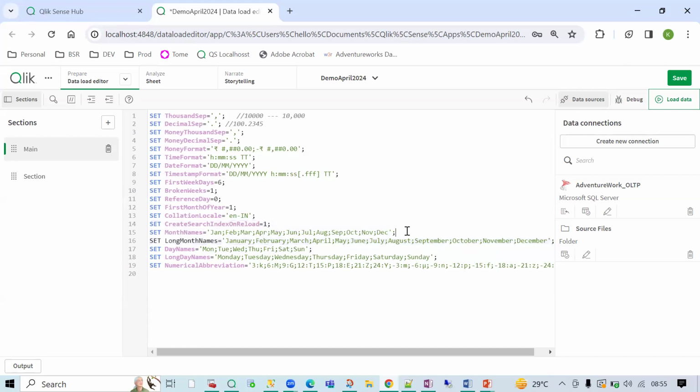So that's the one case. You should remember this. Semicolon is mandatory for anything, for any load, any variable execution, any kind of thing. So at the end, the semicolon is mandatory. So first thing is that Qlik Sense is case sensitive. Second thing is the semicolon is mandatory for any load statement or any variable execution. And third thing is the step-by-step execution.